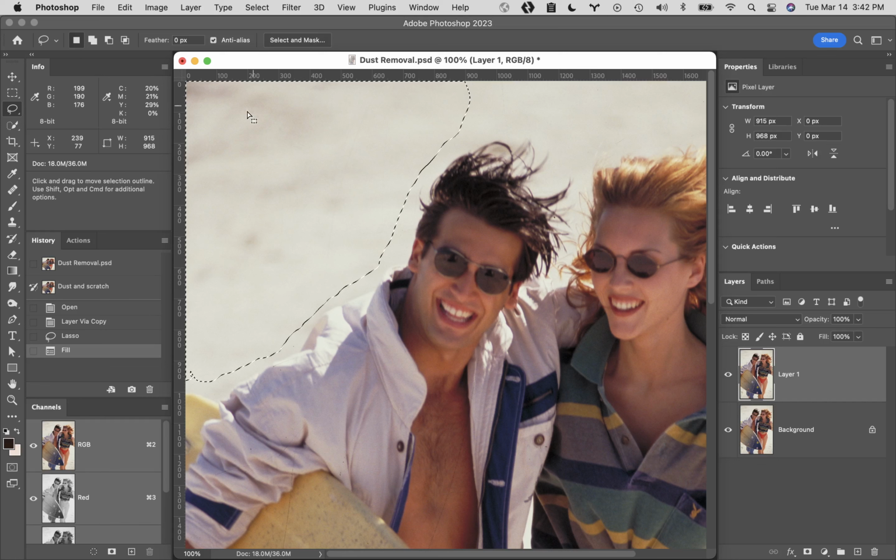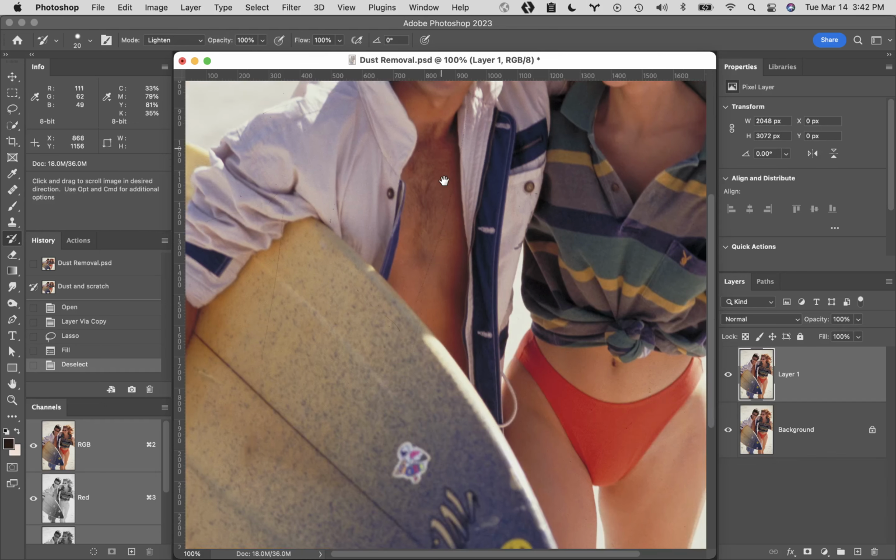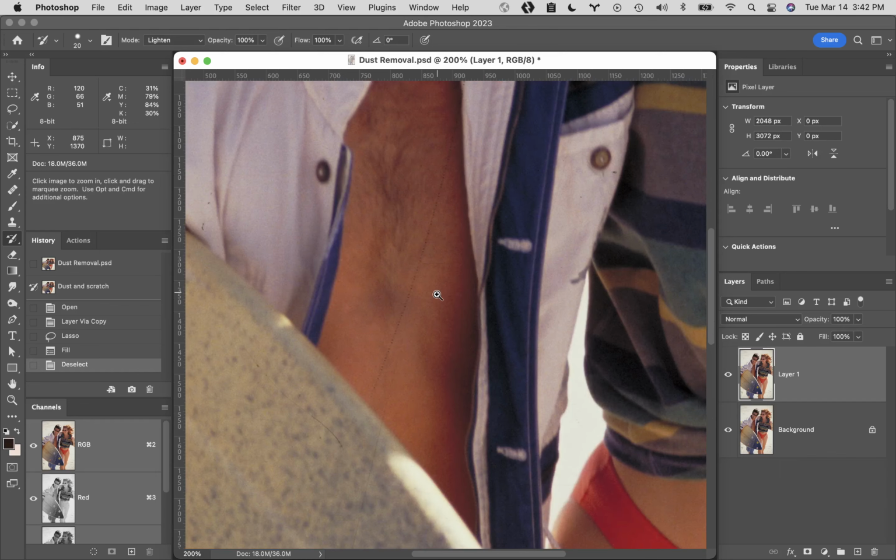But look at all the tonal detail it kept. You don't get all that blur. Hit Command D to deselect. Go back to your history brush. And then we need to look at the scratch that's going along this guy's chest.